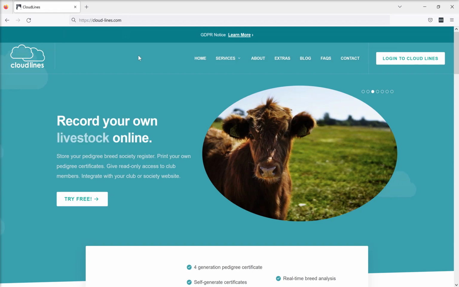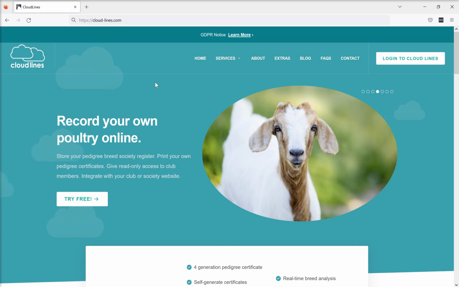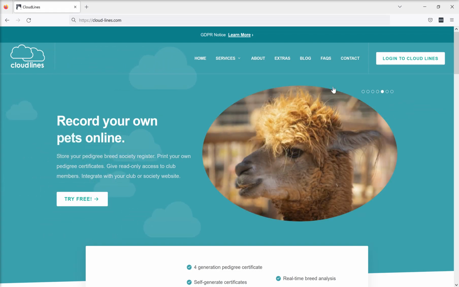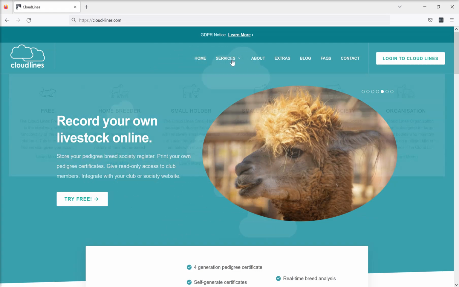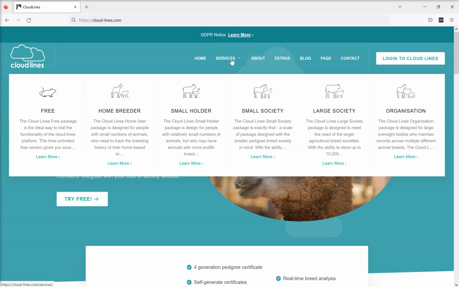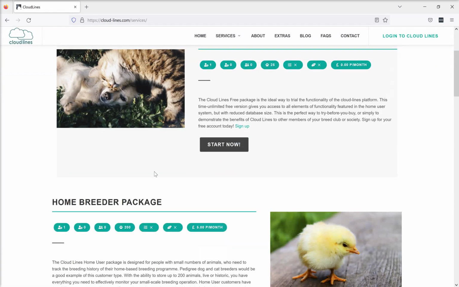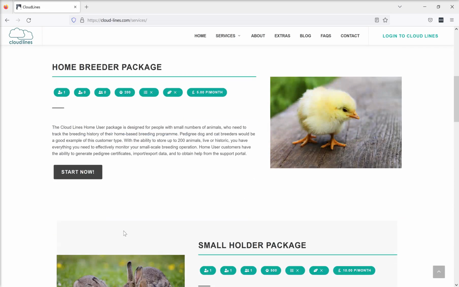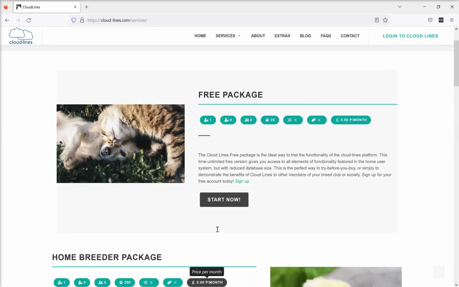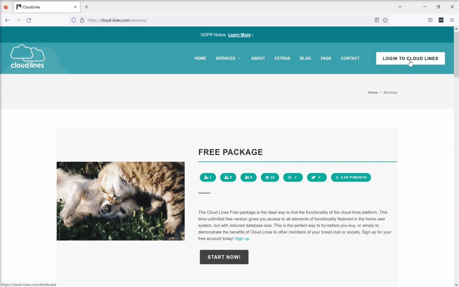Cloudlines.com contains everything you need to get started, and is also the place you will log in if you are logging into a free package, a home breeder package, or a smallholder package. So there are two ways into the system if you've not been in before. You can click on Services, and then you can look through the Services page at the various different package levels and choose Start Now on the one that you're interested in, or you can click Log into Cloudlines in the top right, so I'm going to choose that option.